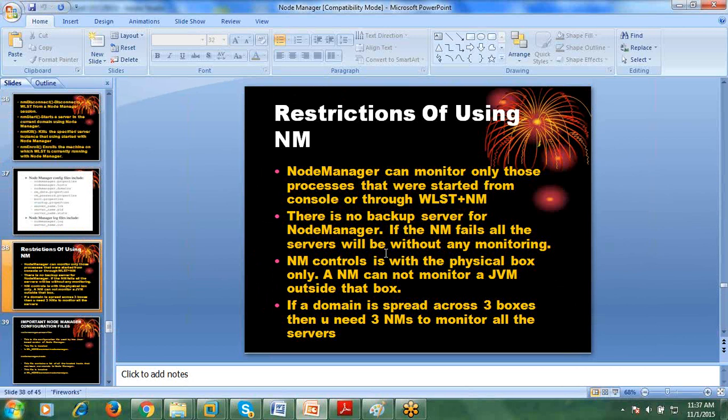Then the node manager has some drawbacks. What are those drawbacks? The first point: node manager cannot monitor the processes which are started from the Linux console. It monitors only the processes which are started from the admin console or from WLST. Understood? That is one drawback.